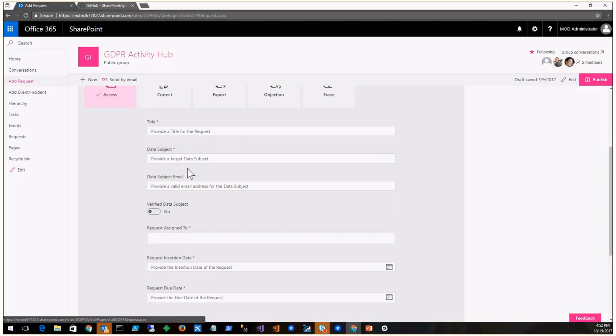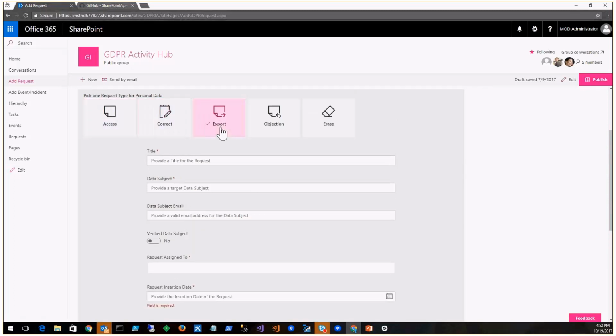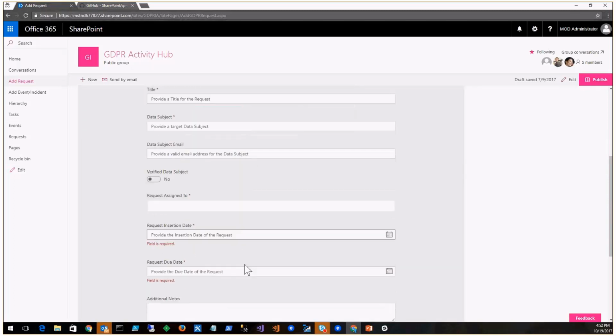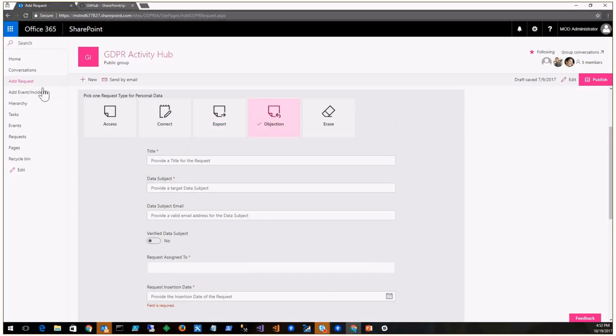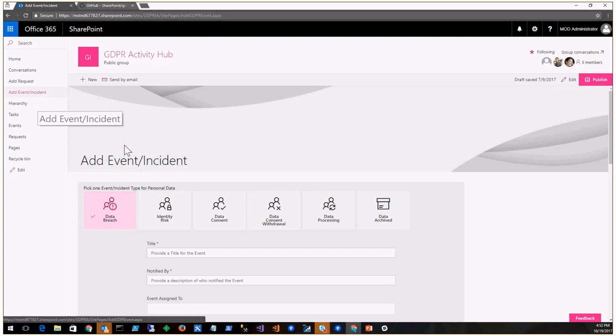And as soon as you select what is your target request, the UI will follow you and will provide you the proper fields. And the same happens from an add event and incident client-side web part perspective. Through this web part, you can collect information about any data breach, hopefully not that many, but if any, about identity risks, data consents or withdrawals, data processings, and archiving of personal data.